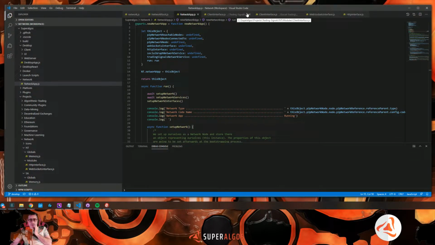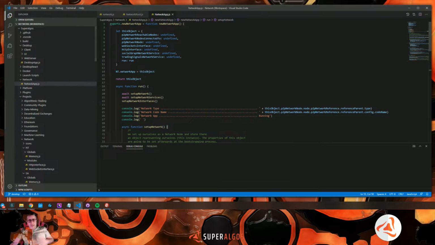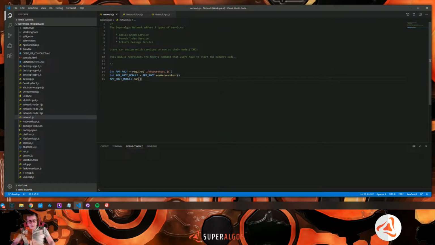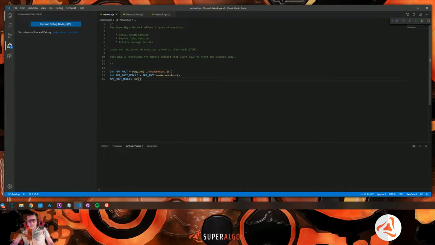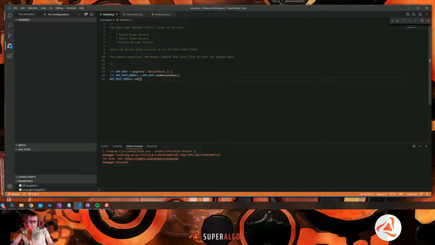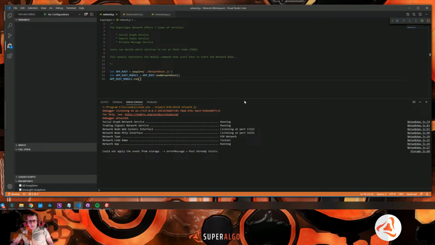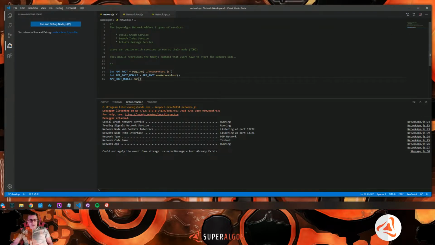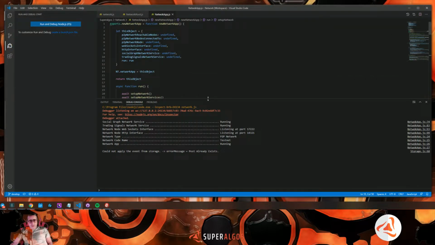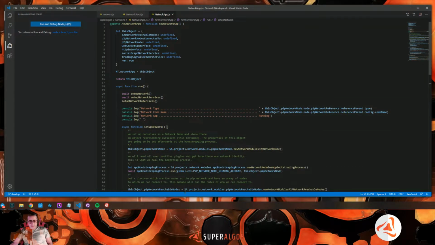So let me close all this stuff so I can give you a tour of this code. But essentially, if you want to run this, you just position yourself here and you hit F5, and it's going to run, and you can debug anything on this code. Because now it's running inside Visual Studio. Awesome.